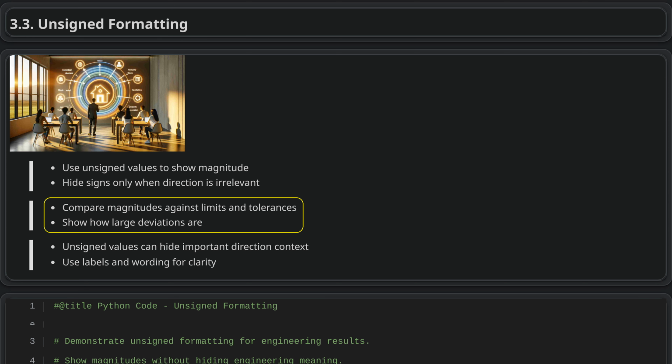Unsigned formatting is useful when the key question is how large a deviation or demand is, not which direction it goes. Engineers may use absolute values for part deviations, foundation movement, or voltage changes, so they can compare results directly with tolerances, limits, or safety thresholds. This keeps attention on magnitude and supports practical pass or fail decisions.